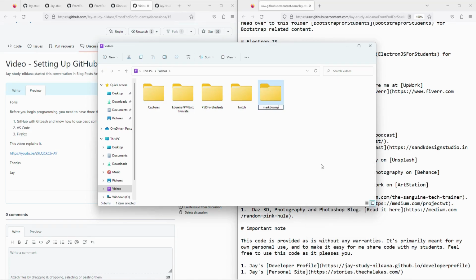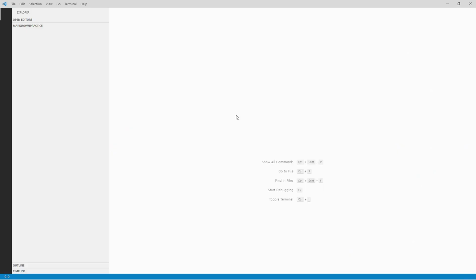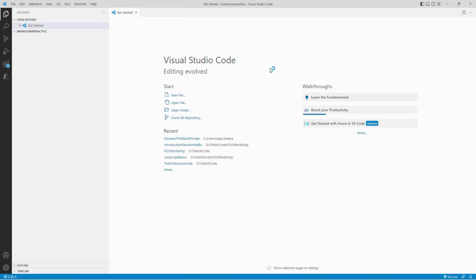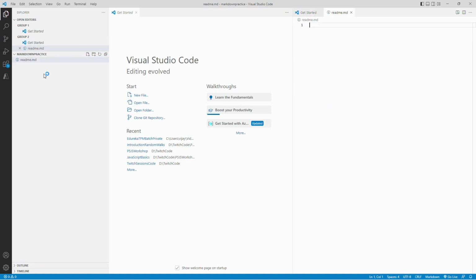I'm going to call this Markdown practice, and then I will go inside the folder and open this in VS Code. The first thing I'm going to do is the split window. On the top right corner I have the split editor. So there you go. Then on the left side in the file explorer, I'll create a file called readme.md. You can create any name you want; I'm just going with readme.md.